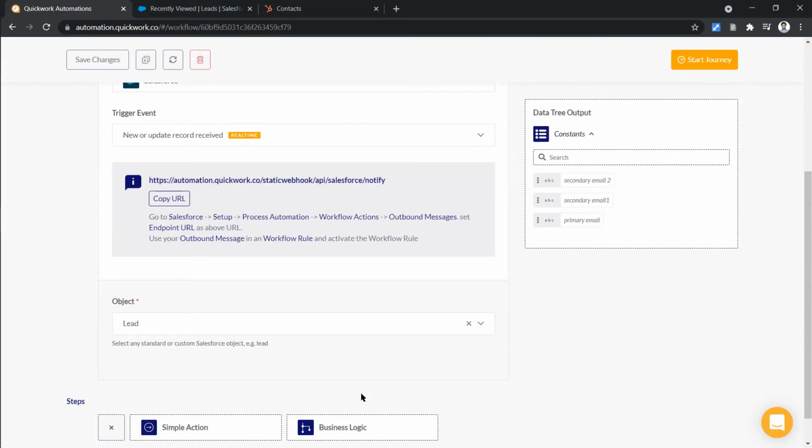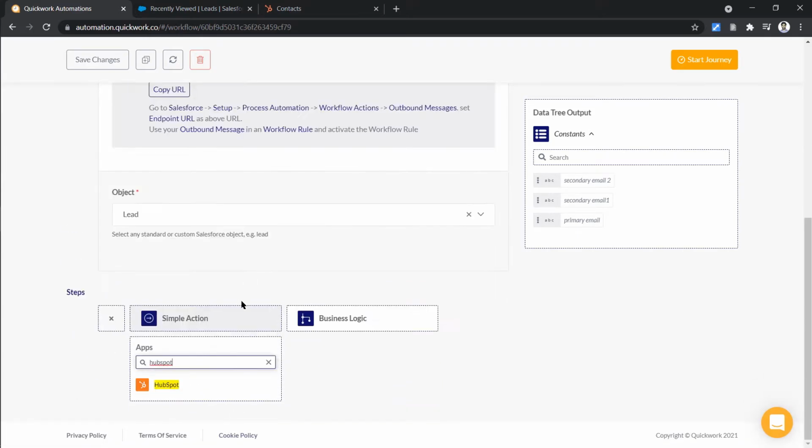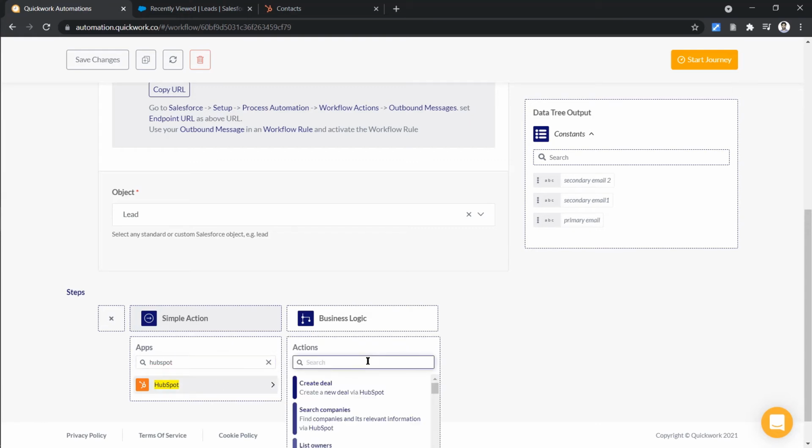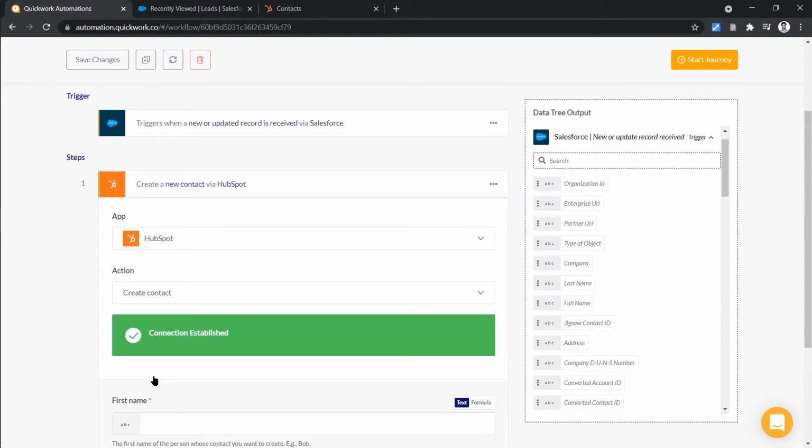Now, in steps, we will create a new contact in HubSpot. Click on Simple Action and select HubSpot. Next, add Create Contact as Action. Select an existing connection and click on Link Account to establish the connection.